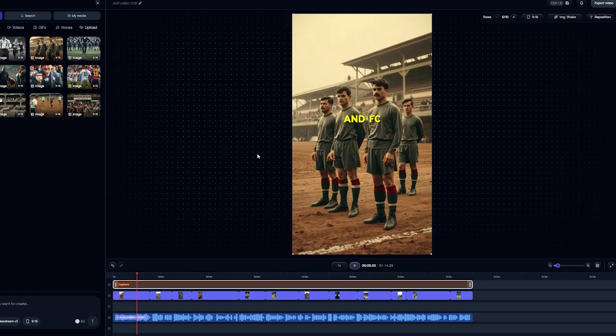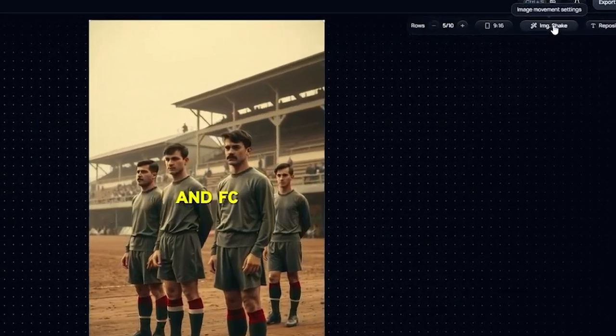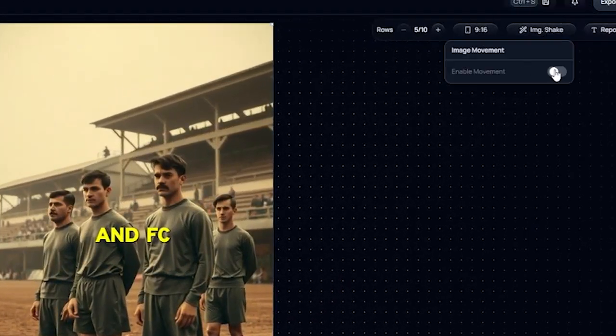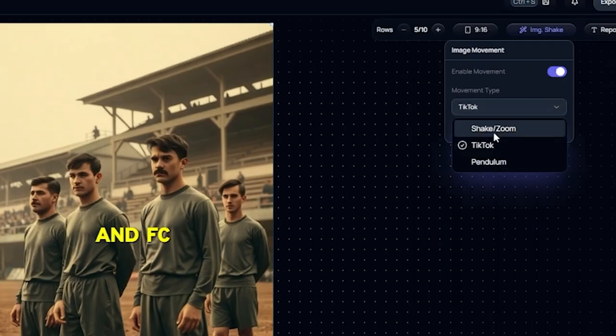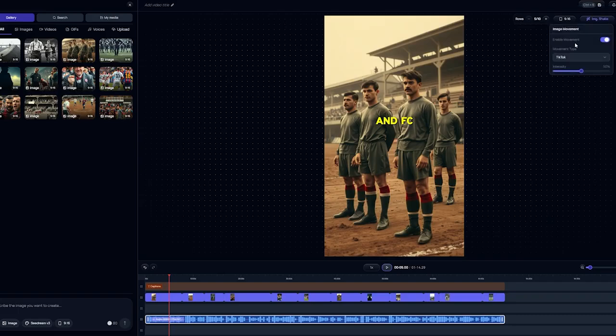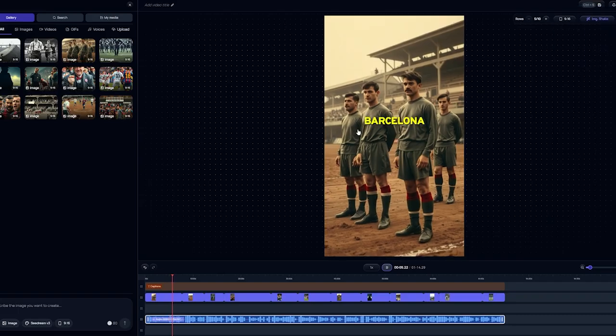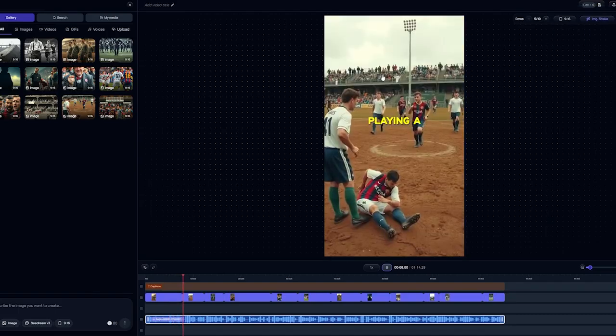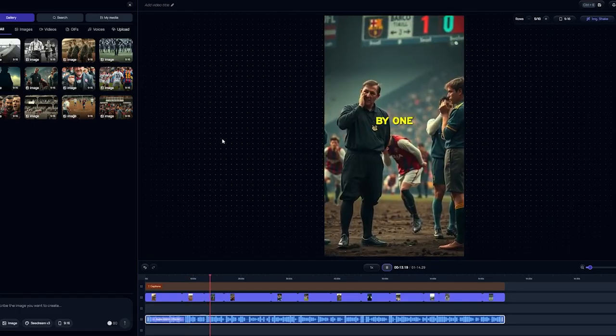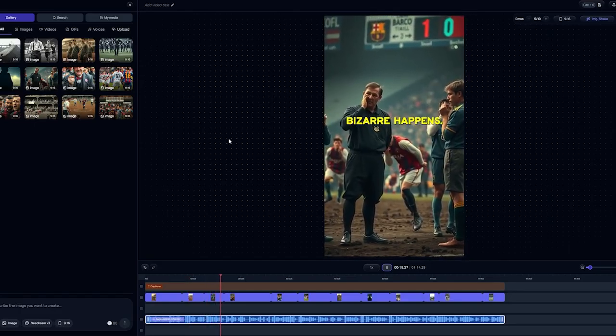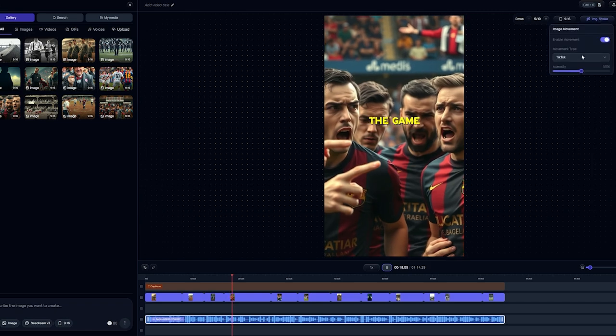Now, something else you can do to make the video a lot more engaging, especially for the TikTok brain rot viewers out there, is come up here to the right-hand side and click on the image shake. We're going to go ahead and enable movement, and there are a few different settings here, but personally I like the TikTok setting. You guys will realize that once you have this setting enabled, it'll actually add some subtle zooms, shake, and movement to the images, which is just something extra you can do to help with viewer retention and audience retention.